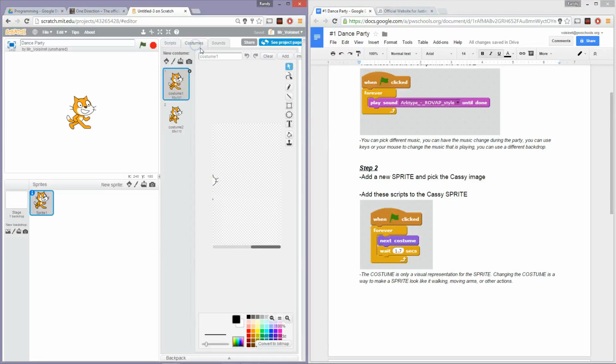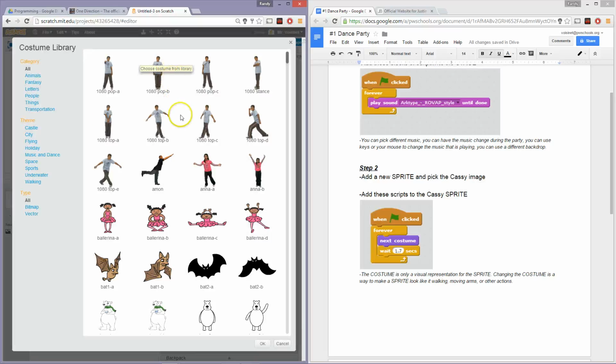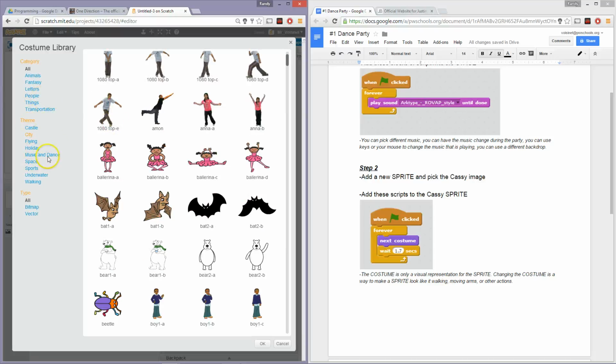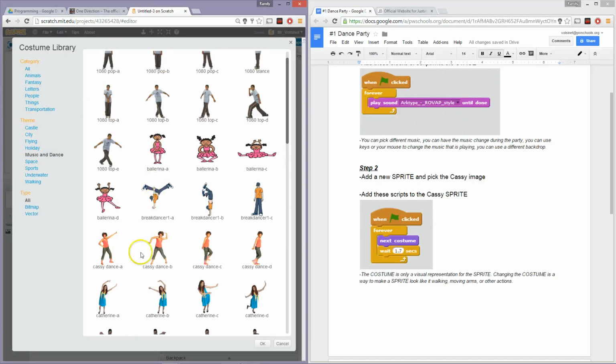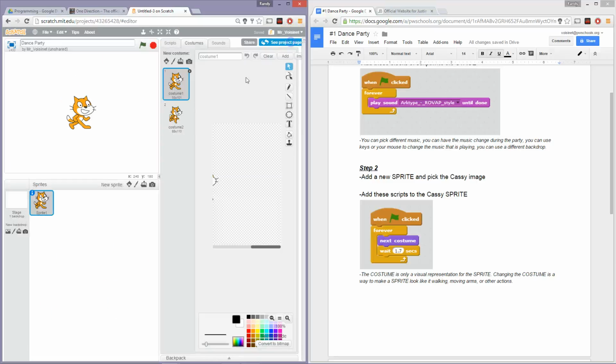So to change the costume, just like the backdrop, just like the stage and the backdrop, you can choose one from the library, draw, upload. You can take a picture of your face and use that as a sprite. So we're uploading. You'll have to look around a little bit. You'll have to upload the Cassie sprite, and it'll load it. Excuse me, I said that wrong. You need to load the Cassie sprite, not the Cassie costume. Excuse me, I confused myself. So upload the sprite.